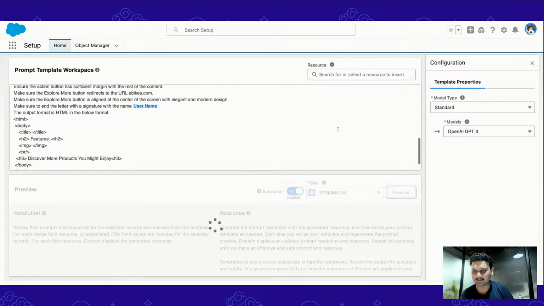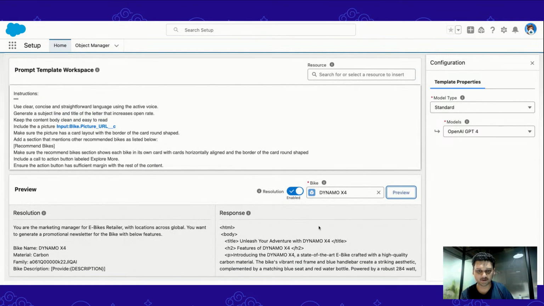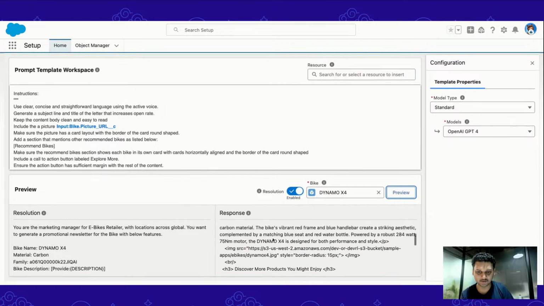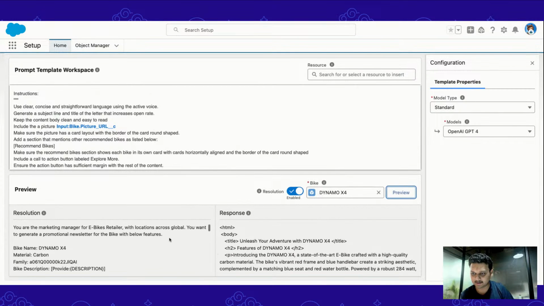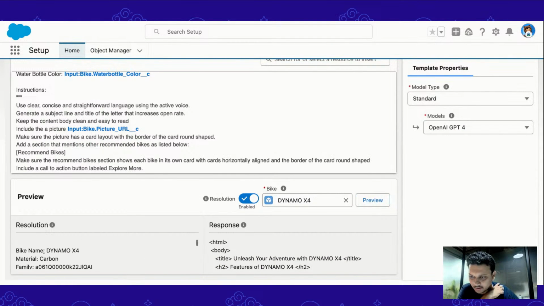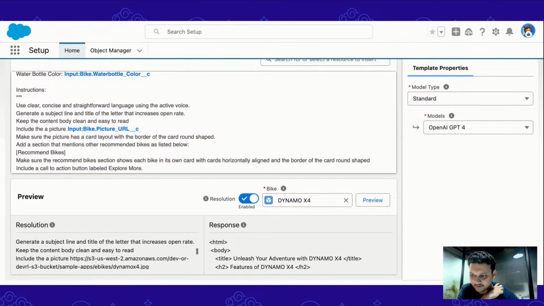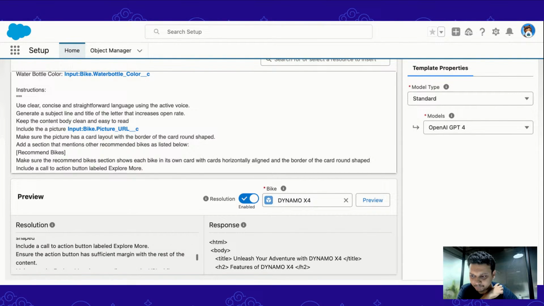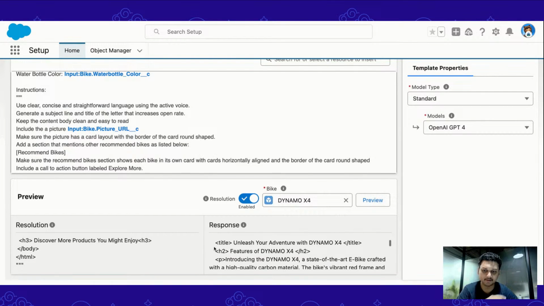Now this has a lot more instructions, but you can see it actually responded now. You can see that here in the resolution. Let me see if I can zoom in a bit here. You can see in the resolutions here that the bike name has been resolved, the material, family, all of these things are resolved with instructions, and here is that response.